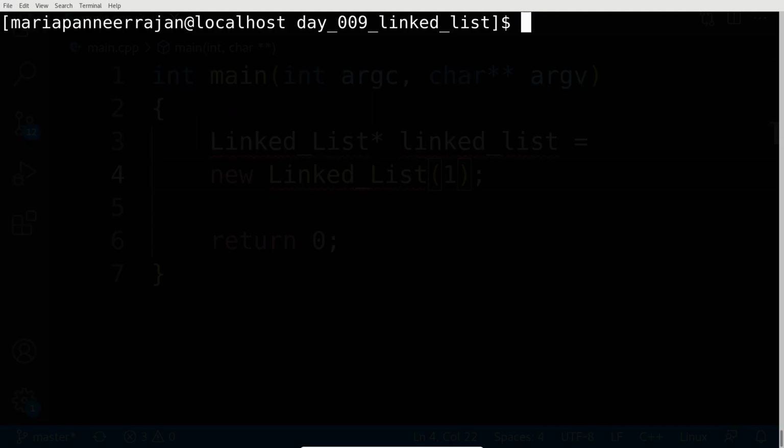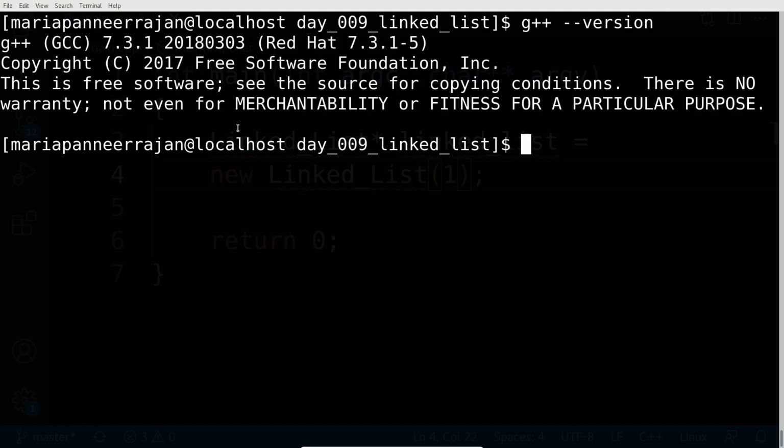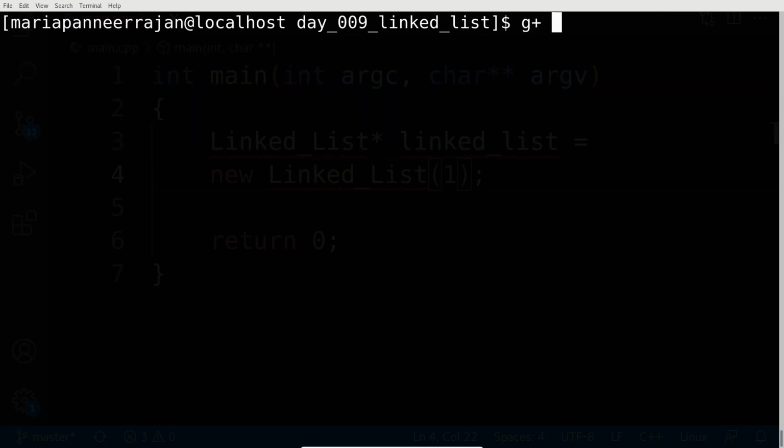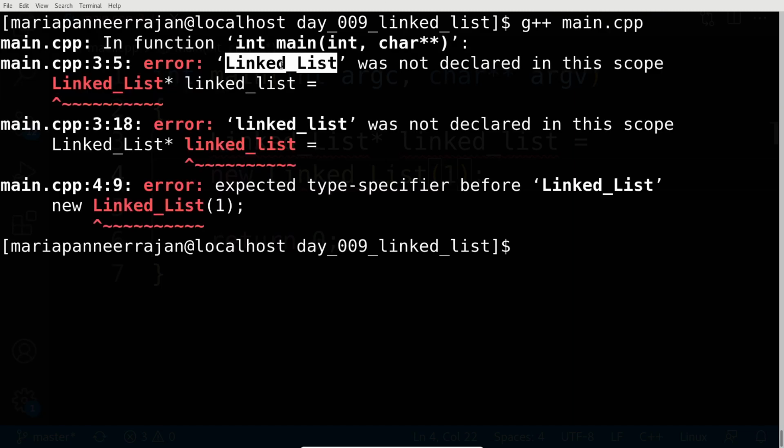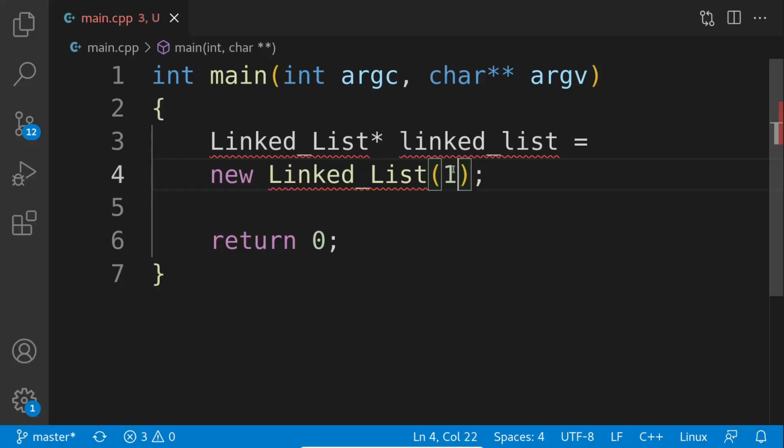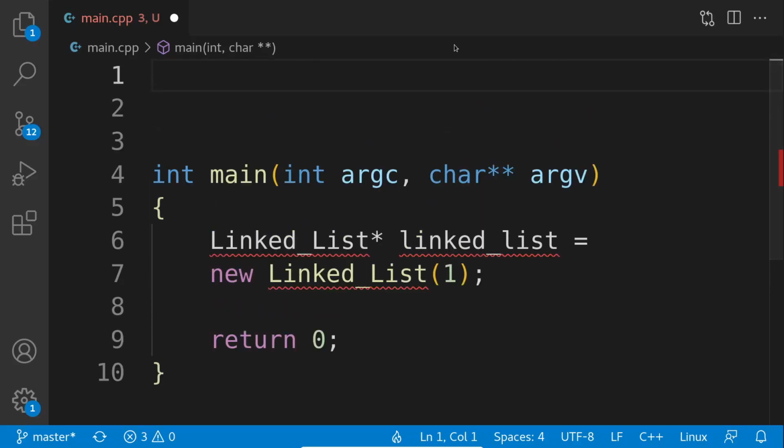Let's come here to the terminal, and we'll make use of the dev toolset 7 bash so that we get access to G++ version 7, right? So this is cool. And now we need to do G++ main.cpp, and obviously it's going to fail because there's no such thing called linked list right now. We're just using it directly. So let's just correct this failure.